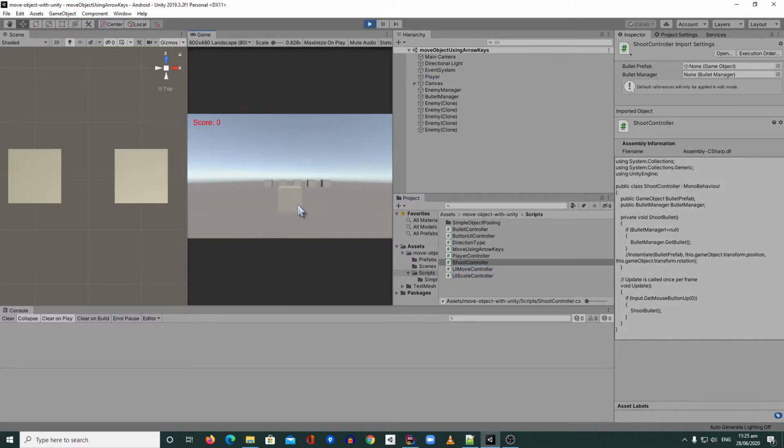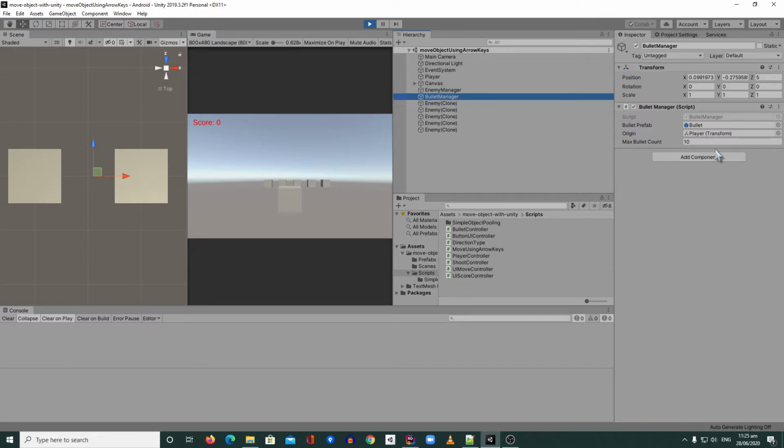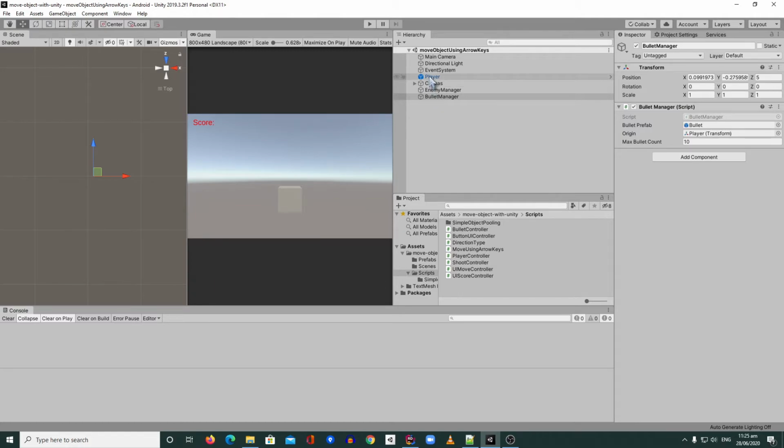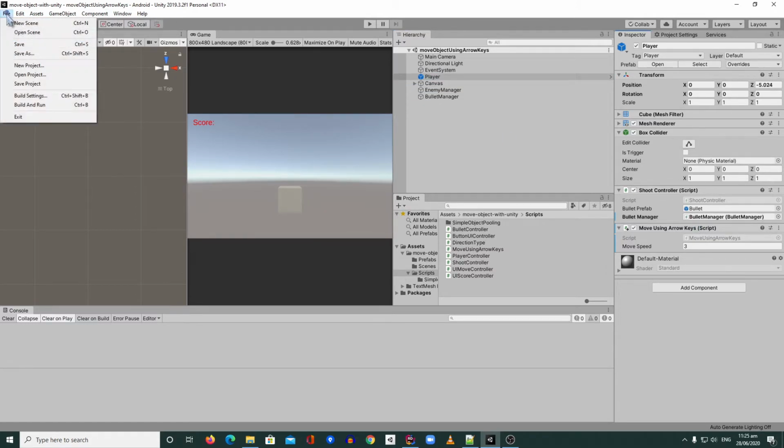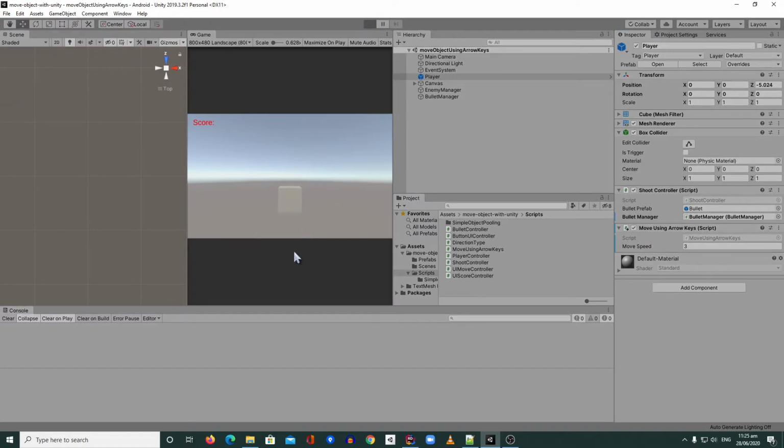So right now, because we set the bullet manager to a max bullet count of 10, we can only use 10 bullets. So now move left, I can shoot a bullet now. It's not working. You know why it's not working? We need to click the player and then check our shoot controller, because the bullet manager is empty here. So we need to drag our bullet manager here, put it there. Save our scene again and our project to be sure, and then hit play, and then let's try it.